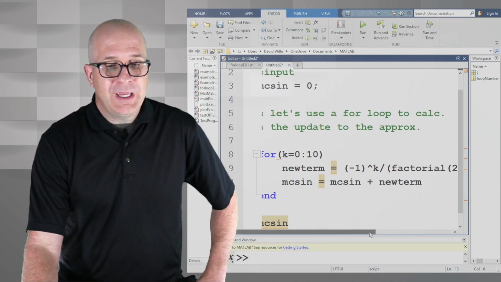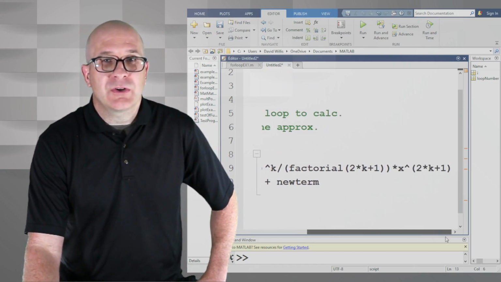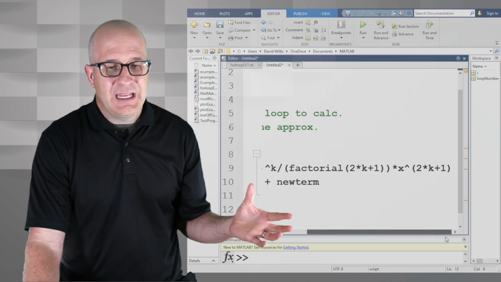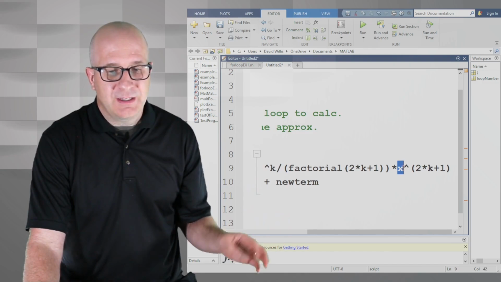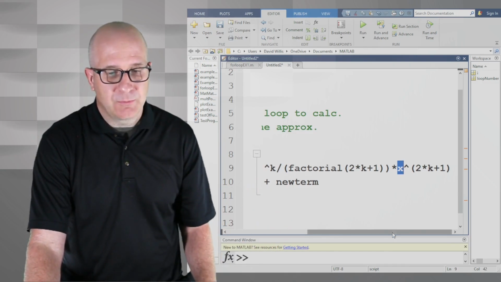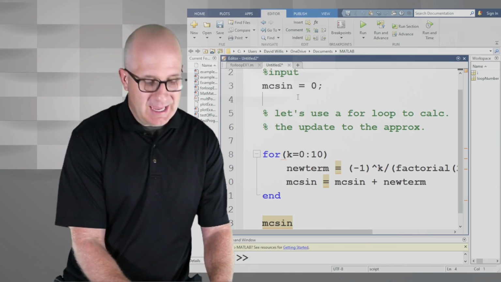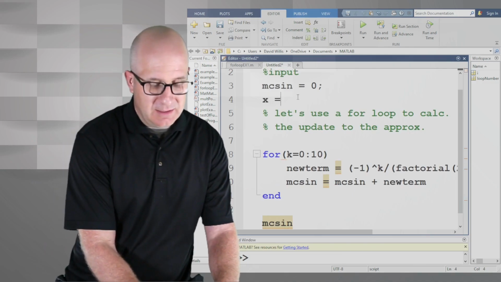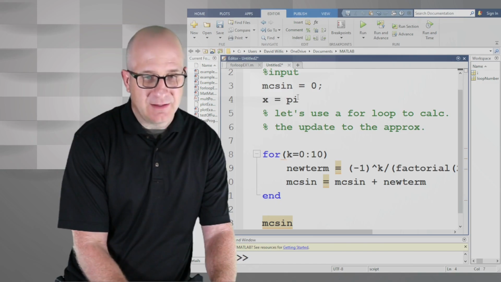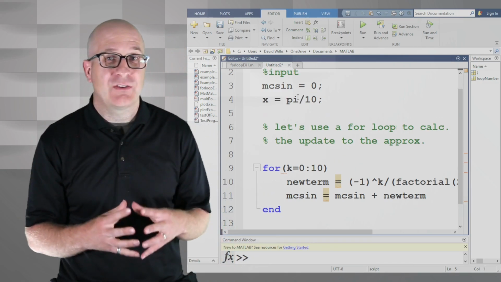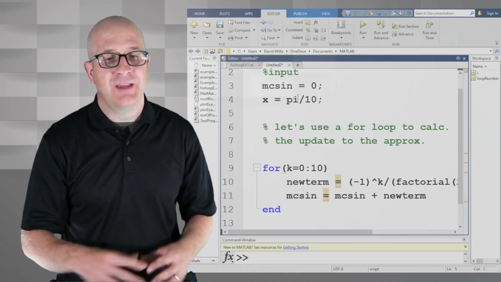So before we hit run here, let's remember what we were trying to calculate. We were trying to calculate the sine of x. It looks like we're missing an x input for this problem, so we don't know what x is. So why don't I take x equals, and let's calculate this at pi over 10. So let's take x being at a location pi over 10.